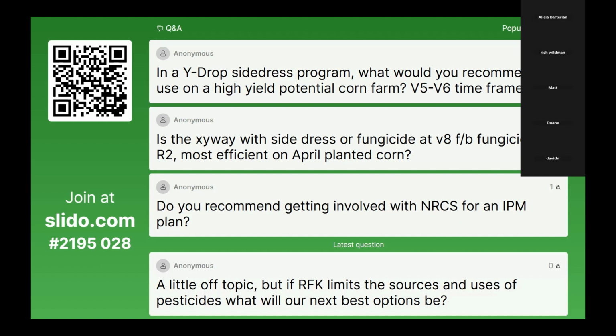I guess that's honestly the question I get. And then is a highway with side dress or fungicide at R1 followed by the R2 lab.